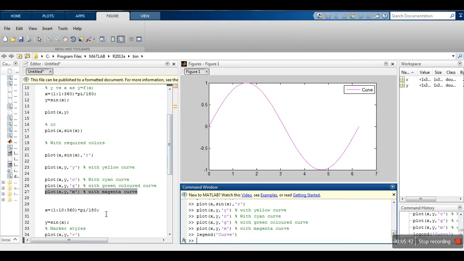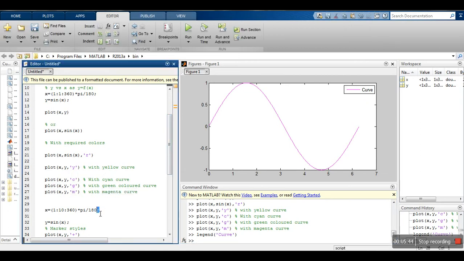Now let's change the value of x. Execute it. Here we have values in x starting from 1 to 360 with an increment of 10 and multiplied by pi by 180. That means x gives a value in radian form. Let's just see what happens here.